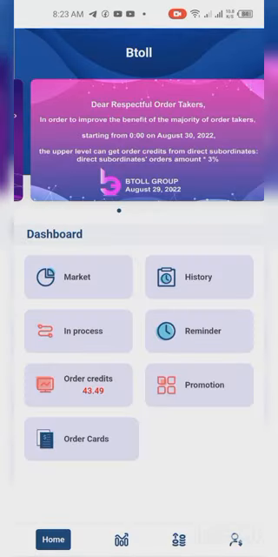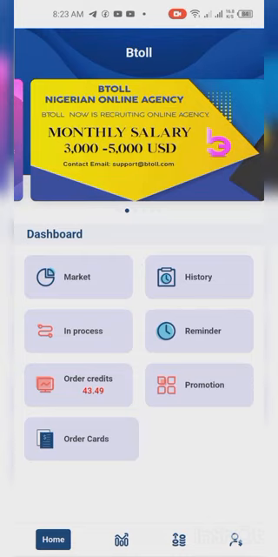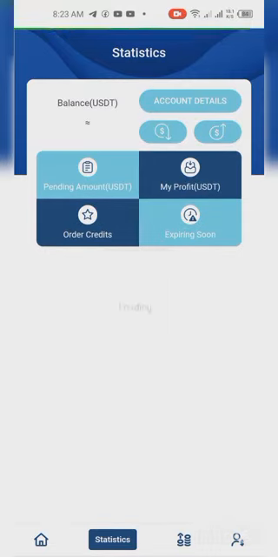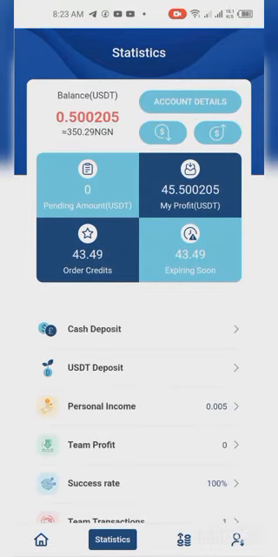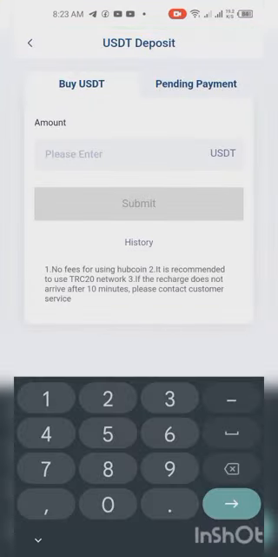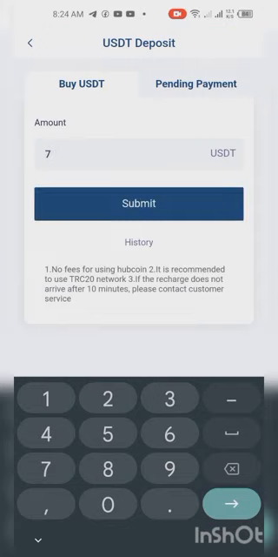Once you transfer it to Hubcoin, you now log into your Btoll account. You come down here to statistics. Look at this, home, you click on the next one, statistics. Once you click on statistics, you come down here. If you don't want to do cash deposit but USDT, you click on USDT deposit. Once you click on USDT deposit, you input the amount you want to deposit. Let's say, okay, let me input $7. You now click on submit.